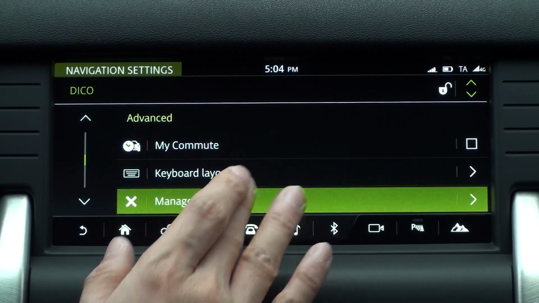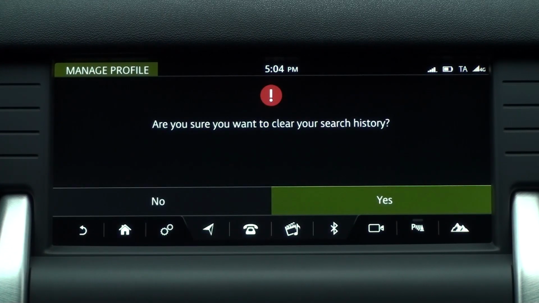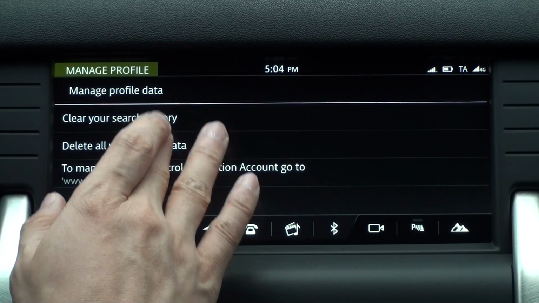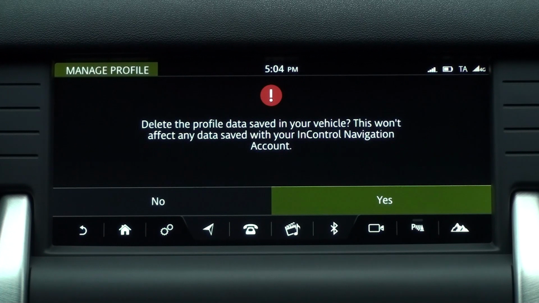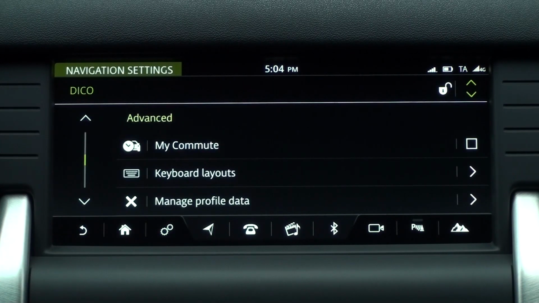The following is the manage profile data. Here you can delete all of your accumulated search history at once. You can also delete all profile data. Deleting all of your profile data here won't affect the data stored in your HERE Map account. To manage your HERE Map account, please go to the web address below.